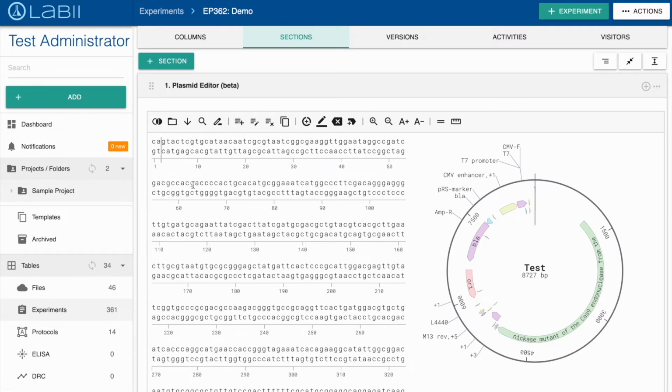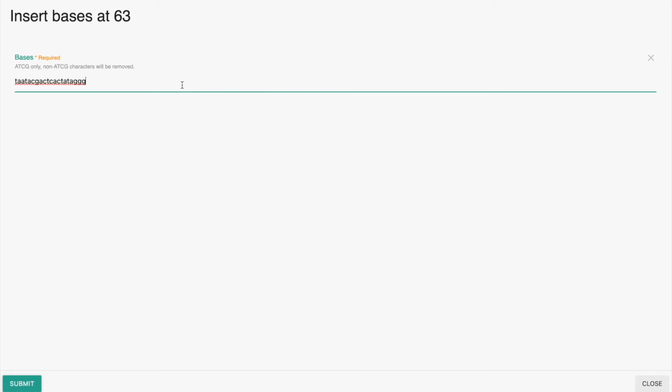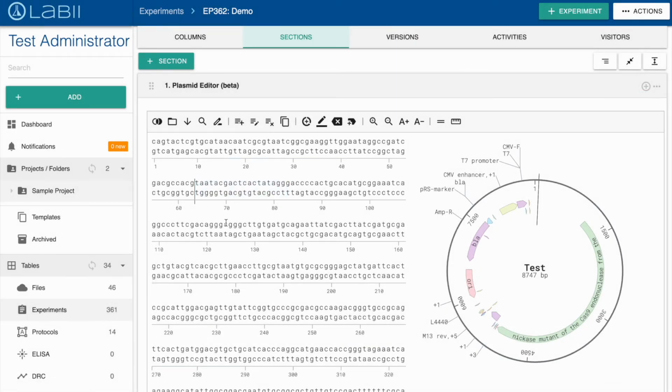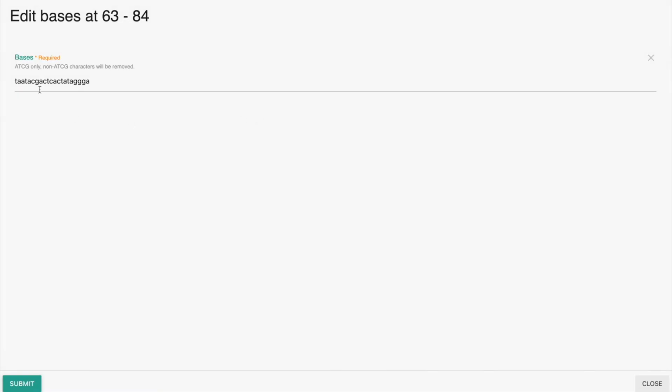To insert bases, click the position you wish to insert in the linear viewer, and then click Insert Bases at Selection. Type or paste the nucleotides into the pop-out modal. Press Submit to submit. The bases can be modified by selecting the sequences, and clicking Edit Selection Bases in the menu bar. This will display the selected sequences in the pop-up modal. Make any changes and click Submit.